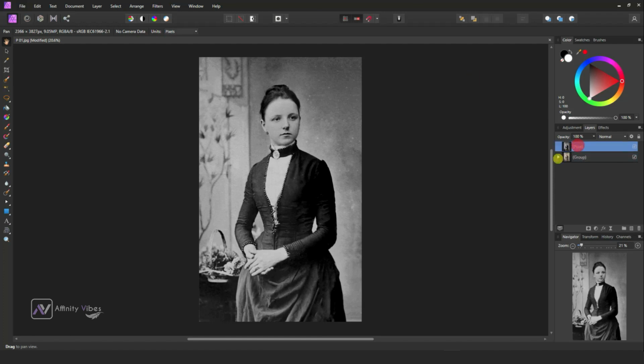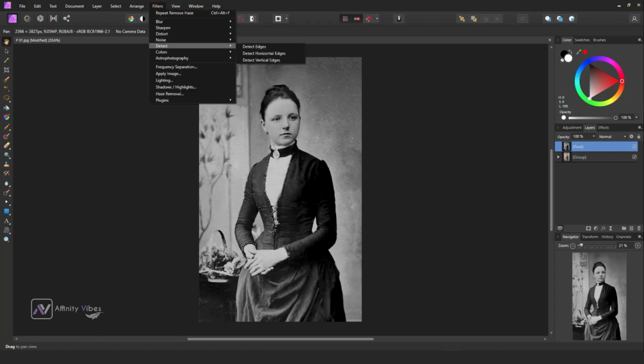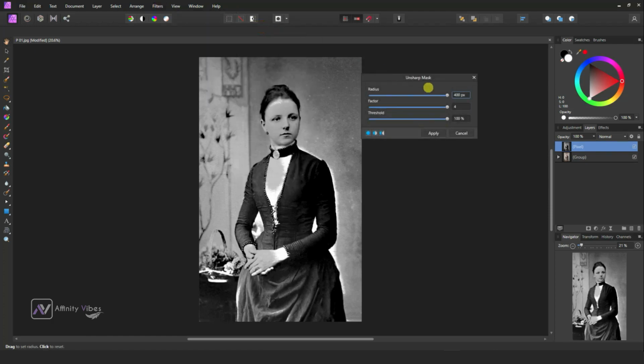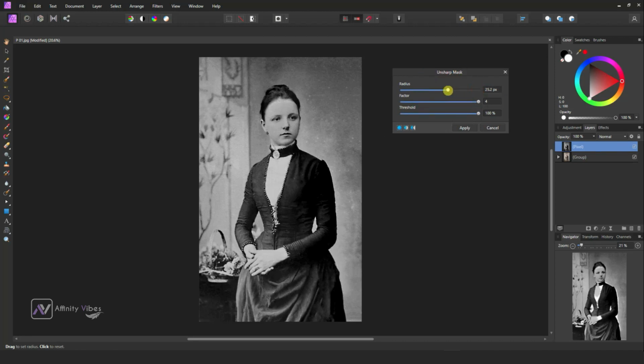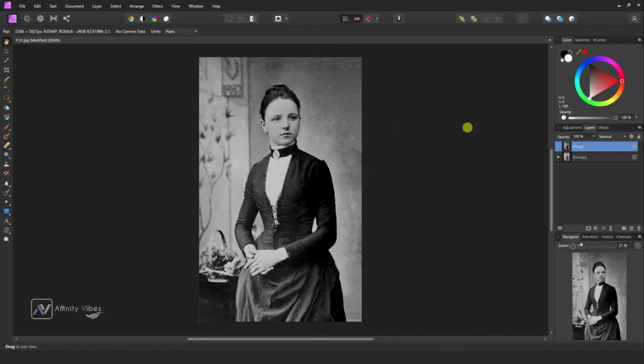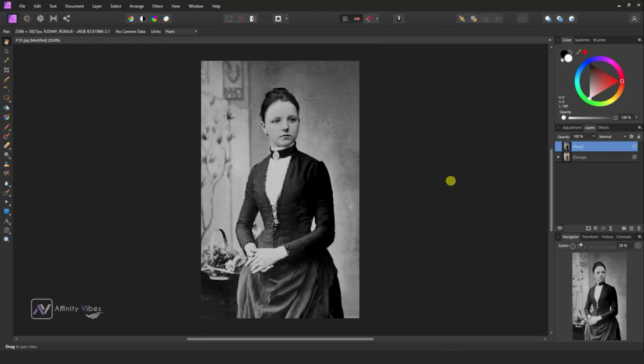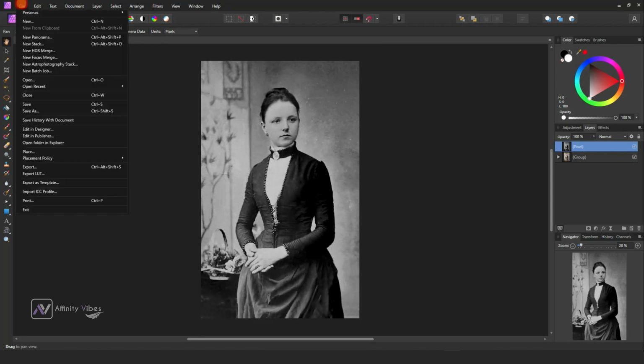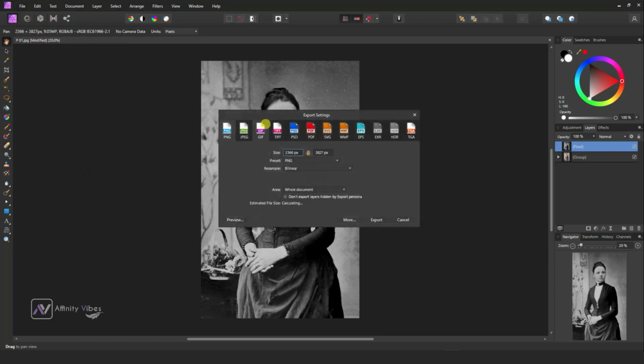Now use some sharpness. Go to filter, unsharp mask, and feel free to check it. Now if you want to keep your image in black and white, then go to File, Export and save it as JPEG format.